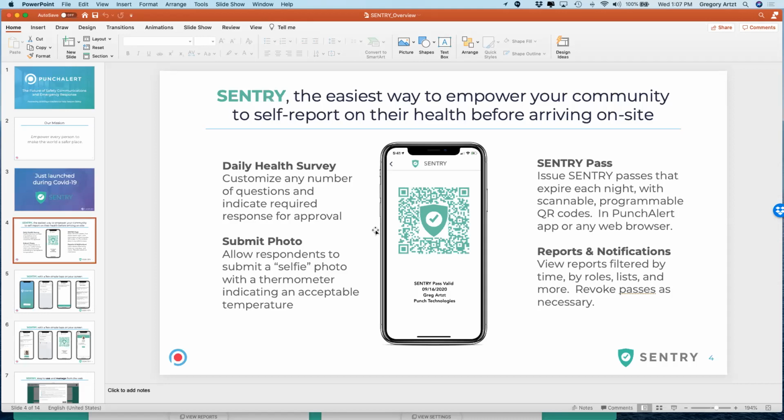These passes are customizable. So what color should it be? What image is in the middle? I'll walk you through a lot of that. And reporting, detailed reporting, notifications if someone answers a survey in a way that might cause you concern, where you want to look into it. The ability to revoke a pass or to override a pass, and the ability to actually scan passes. So we'll walk you through that.